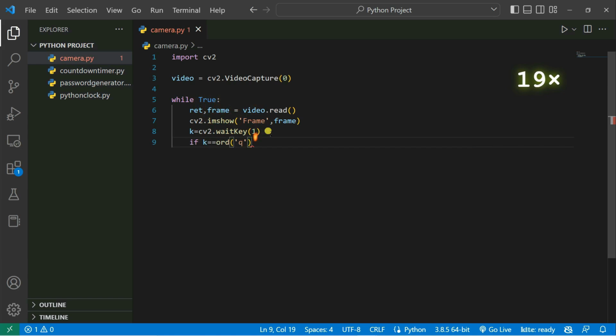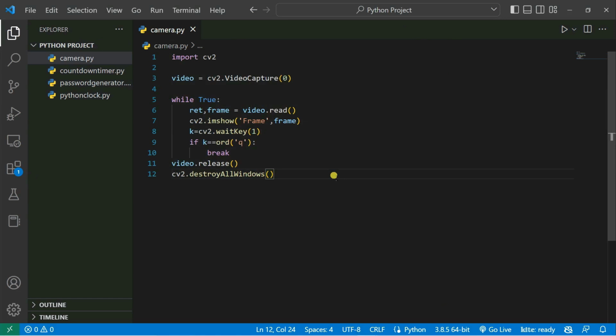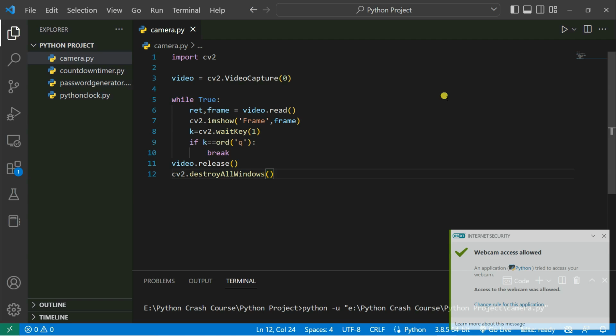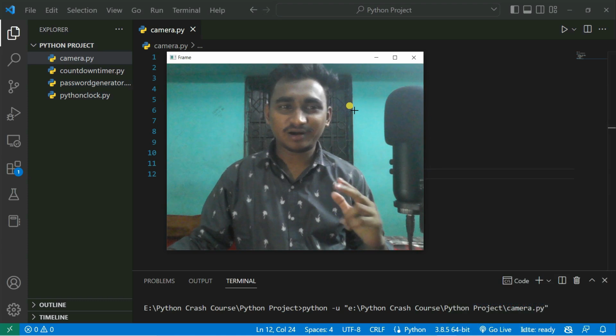Okay, I think it's quite tough for you if you're a beginner. So just bracket, and then you need to destroy all the windows, and also release the video. So release the video, and also cv2.destroyAllWindows. Now let's run the code and see whether our camera is opening or not. So just click here, and I hope it will open the webcam. Okay, webcam allow access, done. Wow, cool. You can see our webcam is actually on right now, and it also shows me, right? So now our fourth project is done.